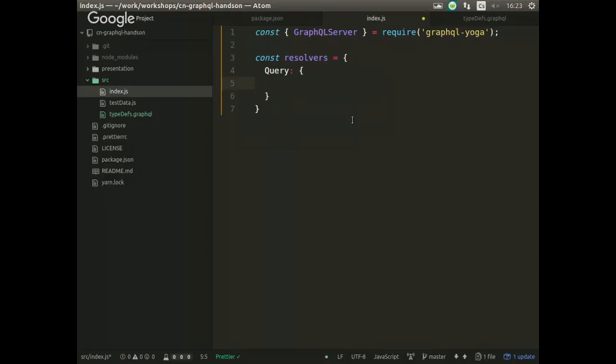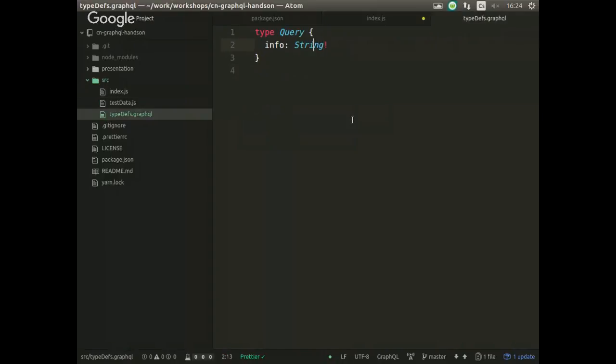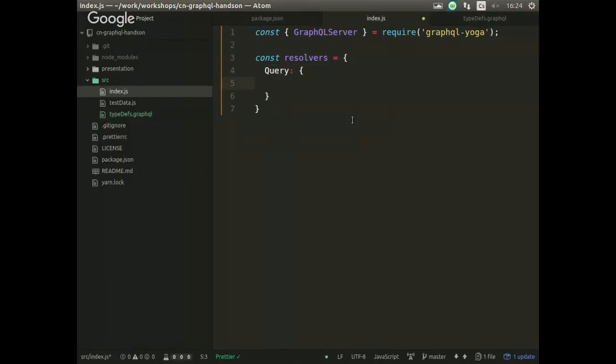Resolvers are a map of objects that are going to map to our types, and we can say how every type is resolved in it. So we have the object. Inside we have the query that corresponds to the query we have here. And inside the query we have the info query. So we need to write how to resolve this one.